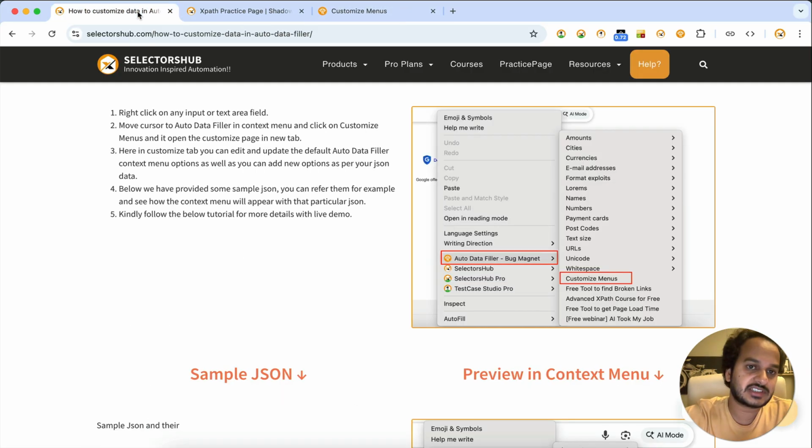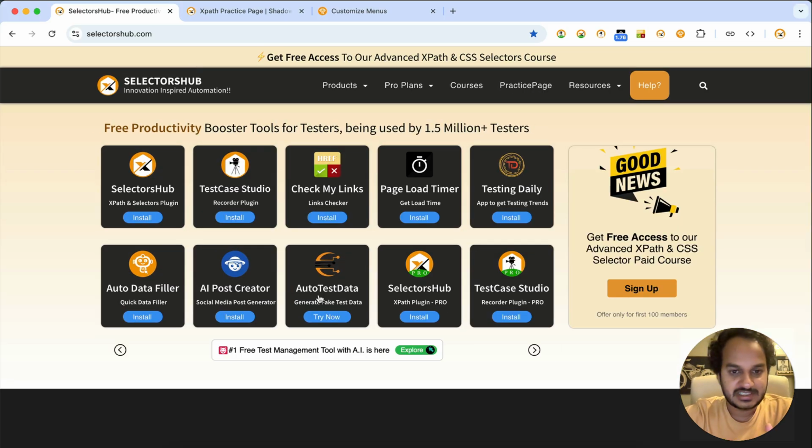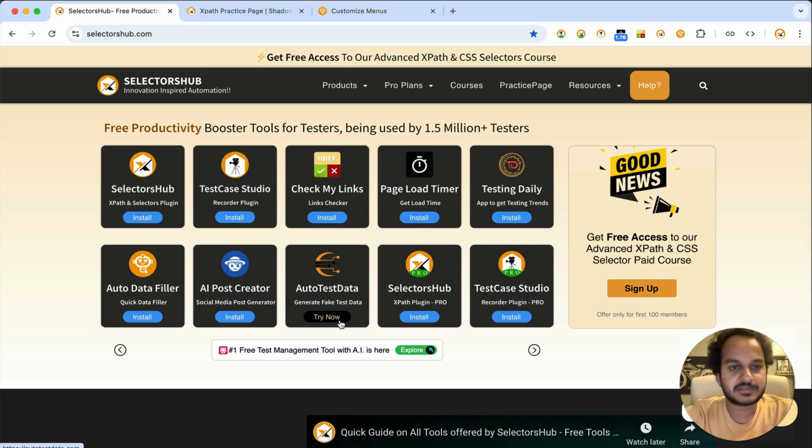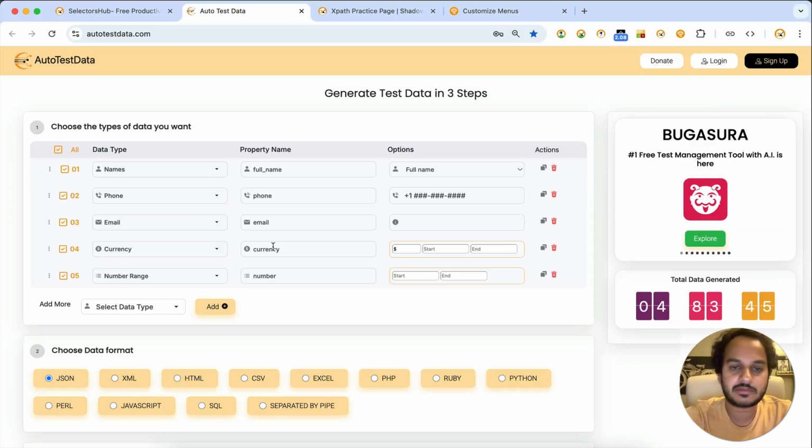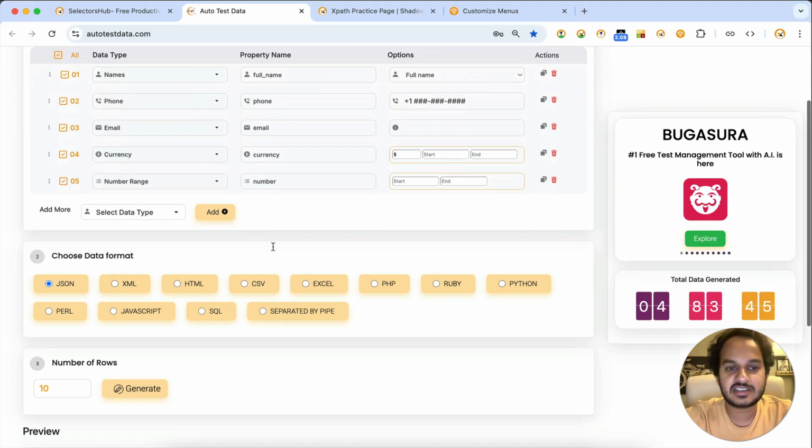Also, because we already have the auto test data tool from where you can generate a lot of test data, if you want to generate some specific kind of data, you can generate it from there and then add that in the auto data filler.